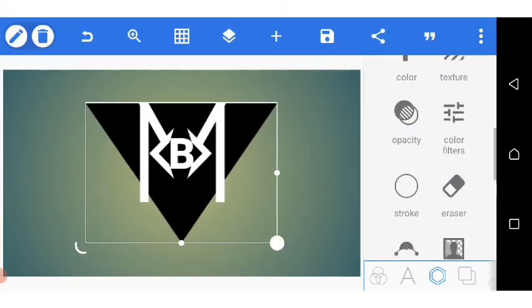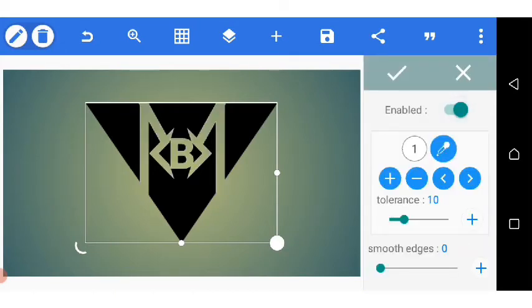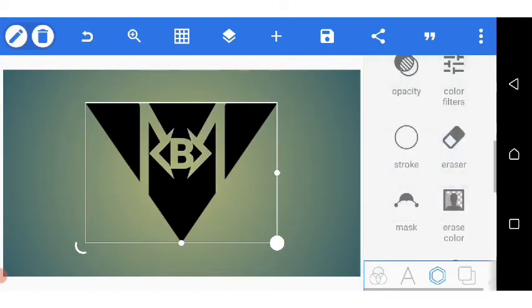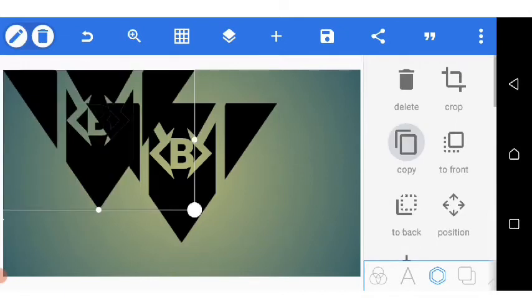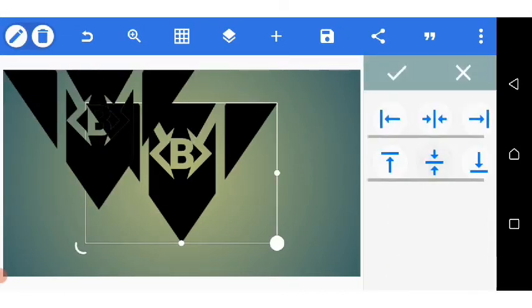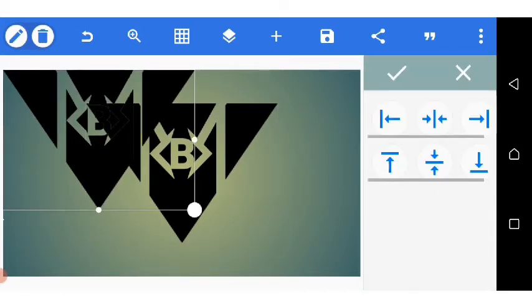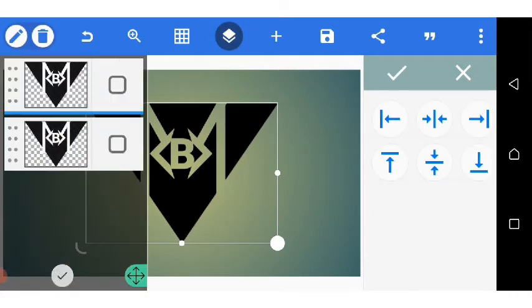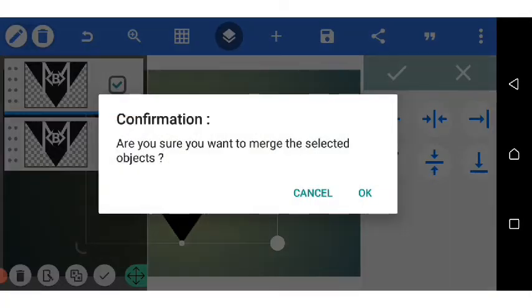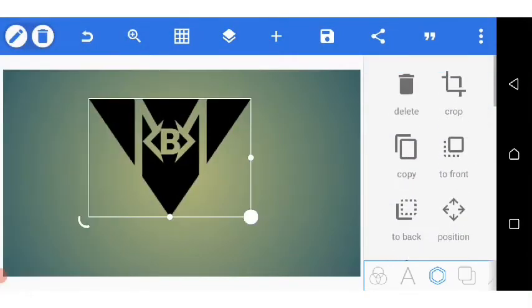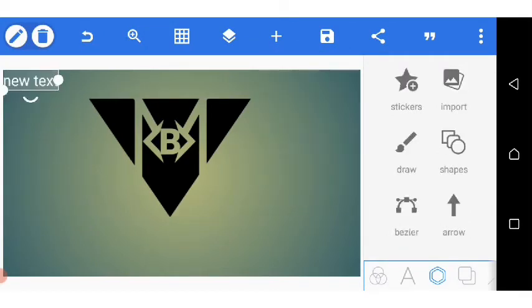Then I go down to erase color, tolerance to 70. Click OK. I'm gonna copy this, center this, go to the copy and center it to merge the two together. Boom. I'm gonna be adding the name text.